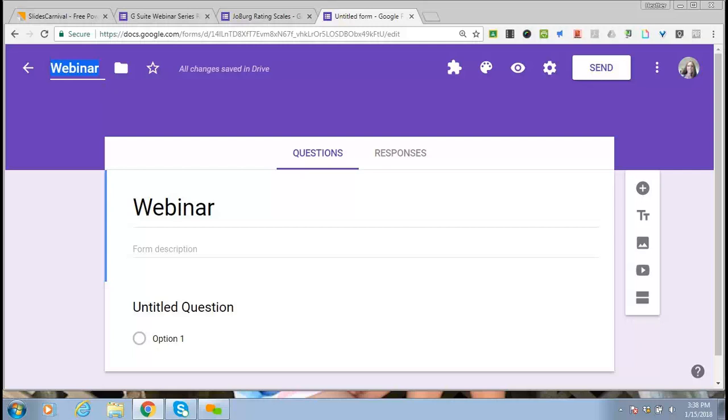So if you have a form that you use over and over again, but you want to save the original, you need to make sure that you make a copy before you change it, because otherwise if you change it, it's just going to save those new changes and you won't have the original anymore. So that is something that's important.